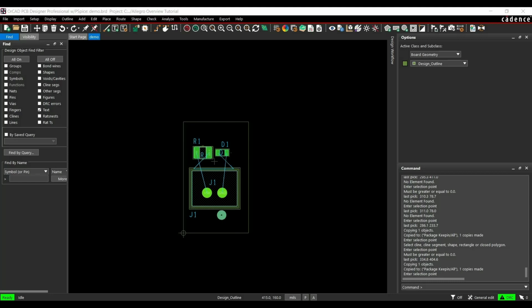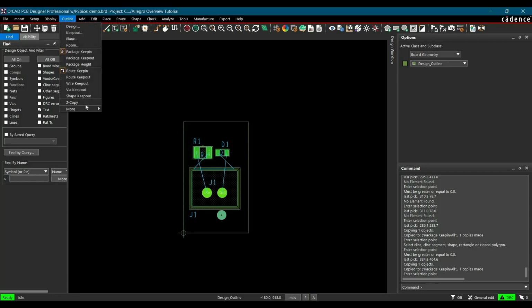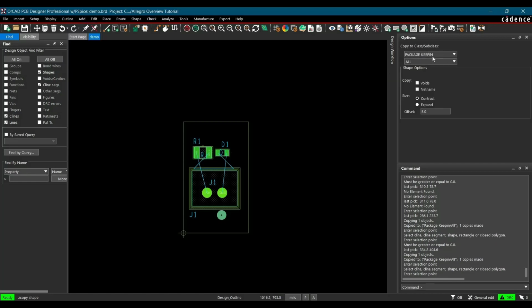Now in the next step, we're going to add keepin layer. To do that, you have to just click over outline, select Z copy, and from drop down menu, you can select keepin, and here you can enter the offset. In our case, either you can add 5 mil or 10 mil. So I'm just going to create a keepin for 10 mil.